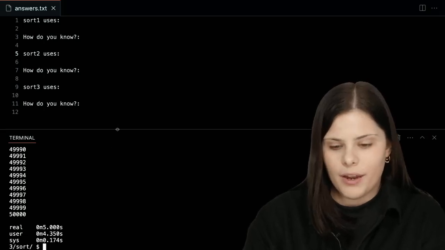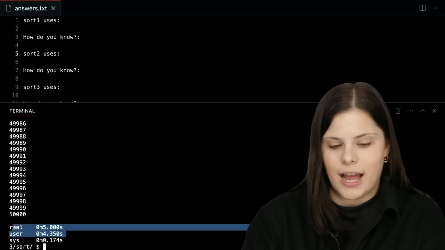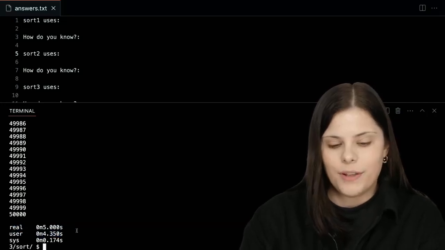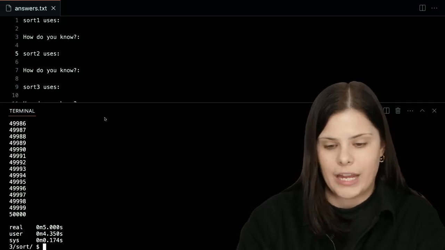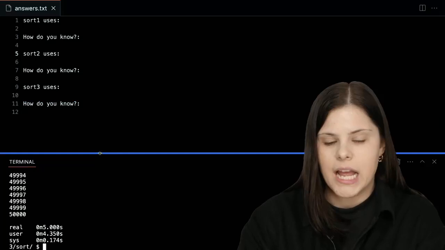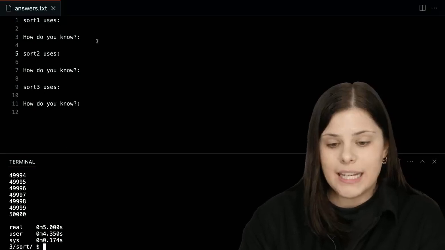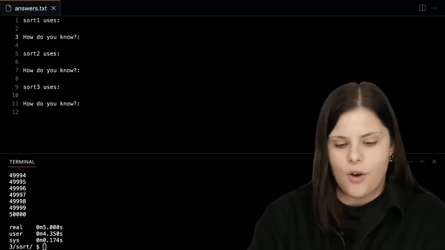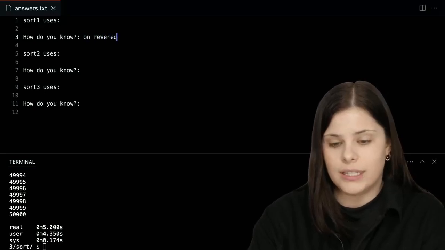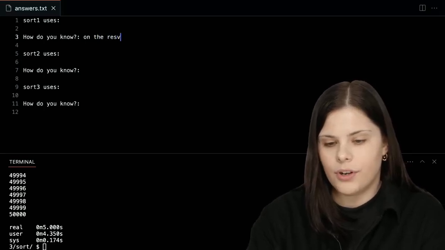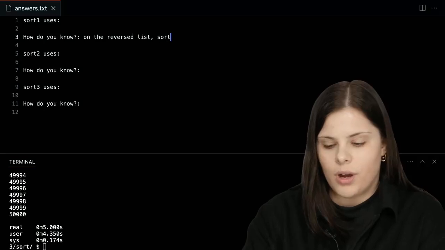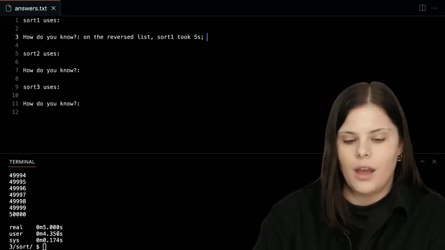But here on the bottom, what I see is the time, right? So you see a couple of different ones, but the one that we want to look at is the real time. It's sort of like the stopwatch, the timer on your phone that you have. So let's take notes. So we know that on the reversed list, sort 1 took 5 seconds, right?